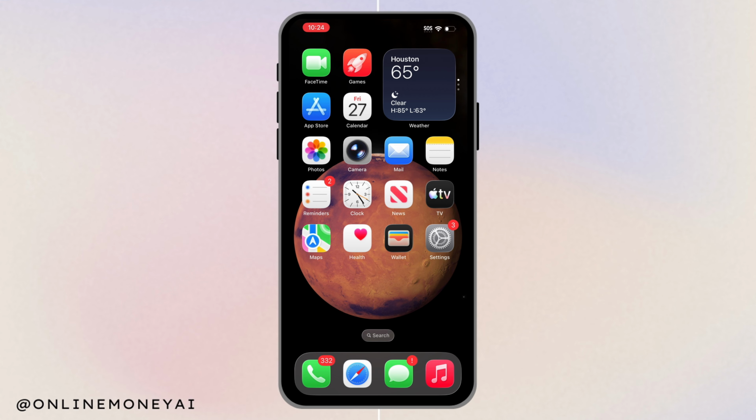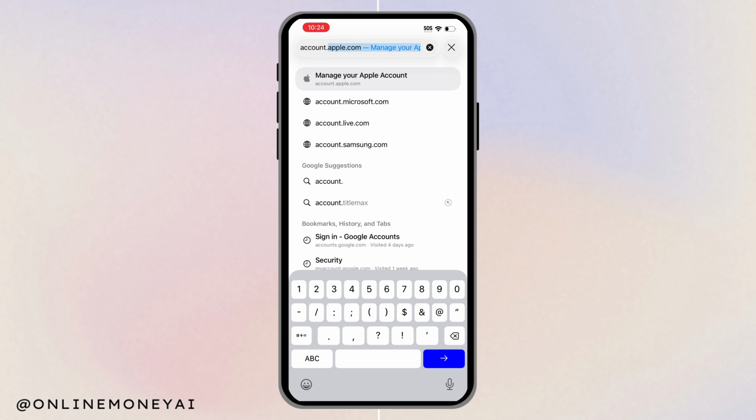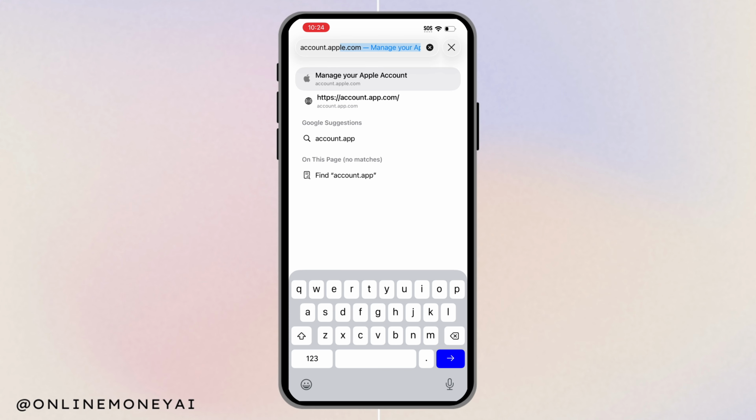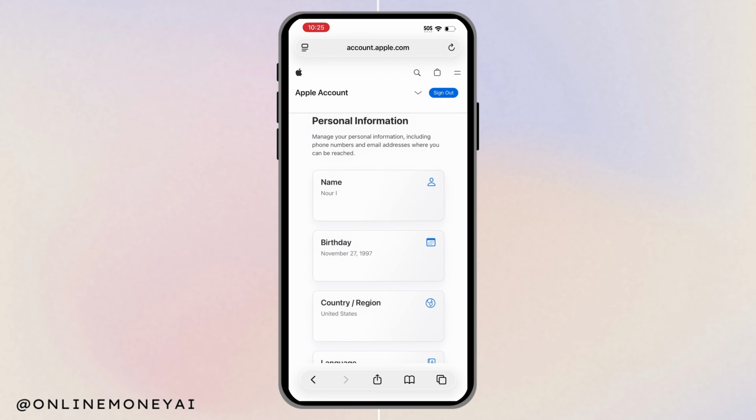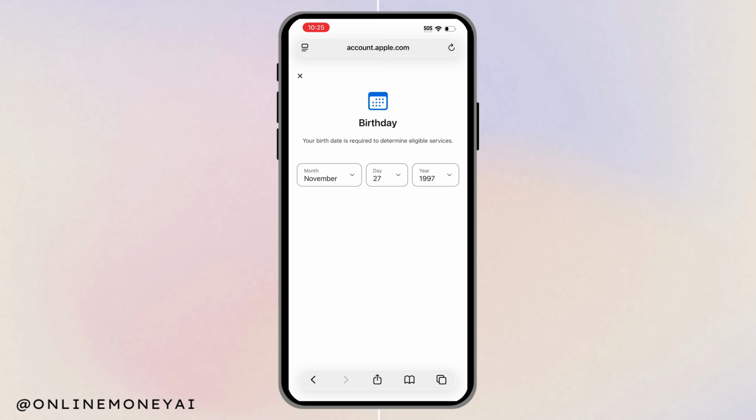Still not working? Use Method 2. Method 2. Change age from the web. Open Safari or any browser. Go to account.apple.com, sign in with your Apple ID, tap the menu at the top, and select Personal Information. Tap Birthday. Update your date of birth and tap Save.